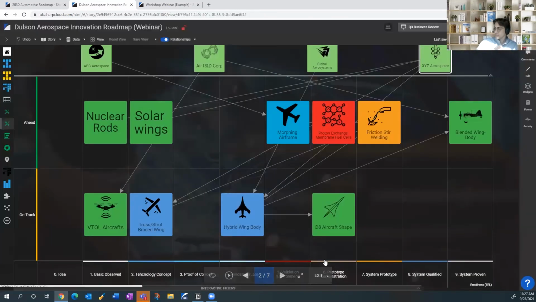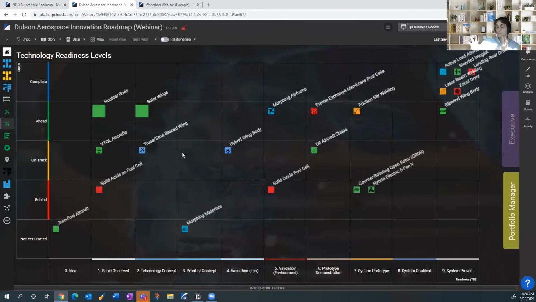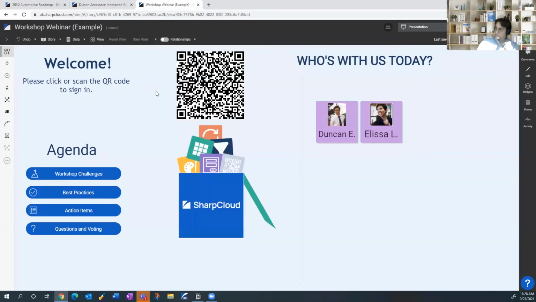So let's now take a step back here. This is one example of how you can use SharkCloud to capture information onto a form and then translate that automatically into your workflow. But what you can also do is set up specific SharkCloud applications for workshopping and brainstorming sessions. And that's what we're going to take a look at next here. The example that I'm going to show next was based on a workshop that we ran with some of our customers earlier this year, specifically around workshop facilitation.